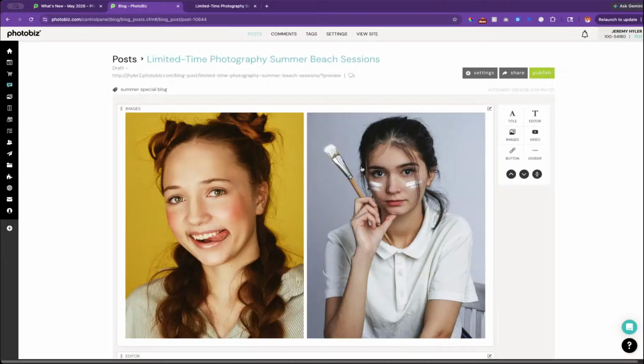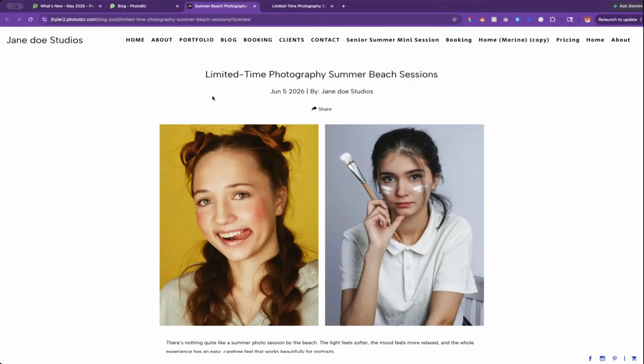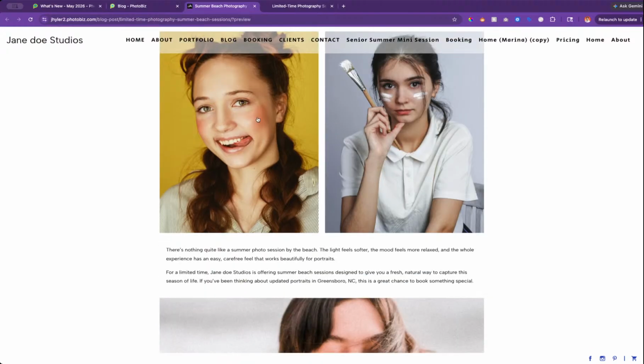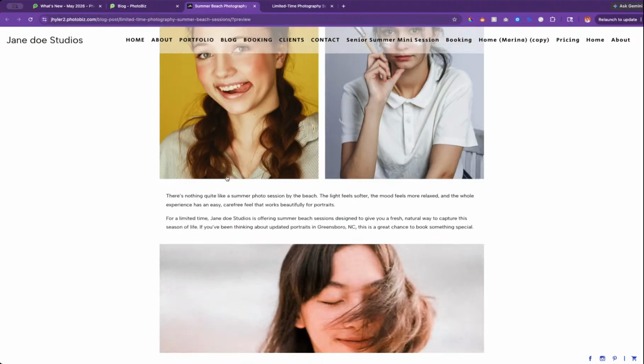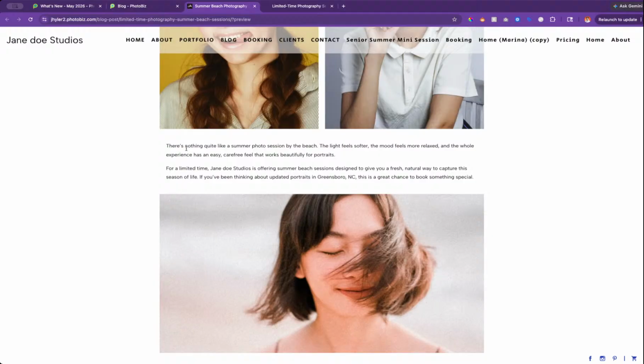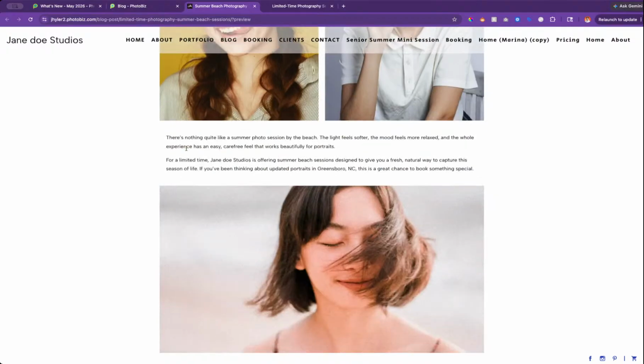Let's just go to the builder right away, and then open it up so we can see what we got going on. And in here, you can see there are some images already implemented. There's some text here. And let's see what it's talking about. So there's nothing quite like a summer photo session by the beach. The light feels softer, the mood feels more relaxed, and the whole experience has an easy, carefree feel that works beautifully for portraits.